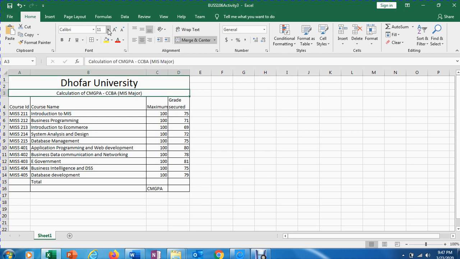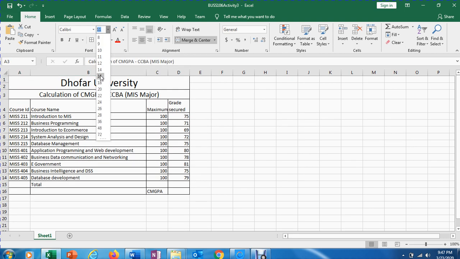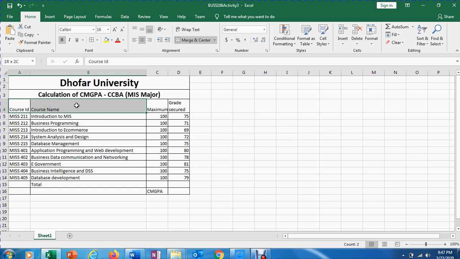Similarly, I want to make this font a little bit bigger like this, and I can also make it bold. I am also making this bold like this. Even this heading I want to make bold. Now I click bold and it all becomes bold. I also want to make this total bold, and CGPA bold as well.